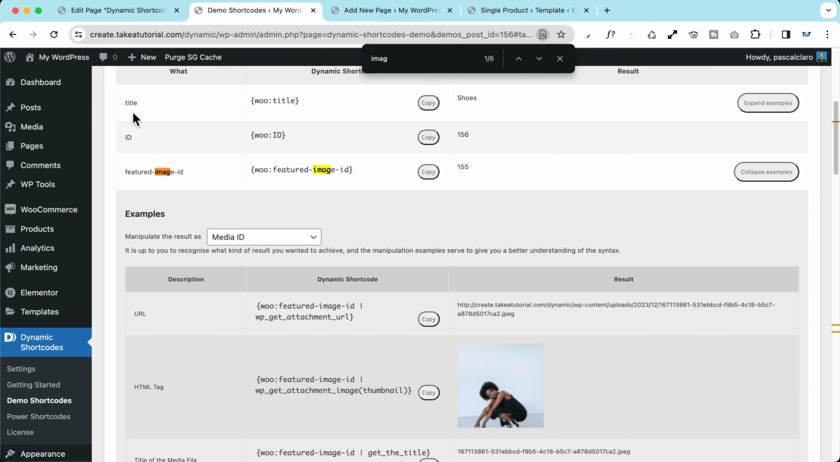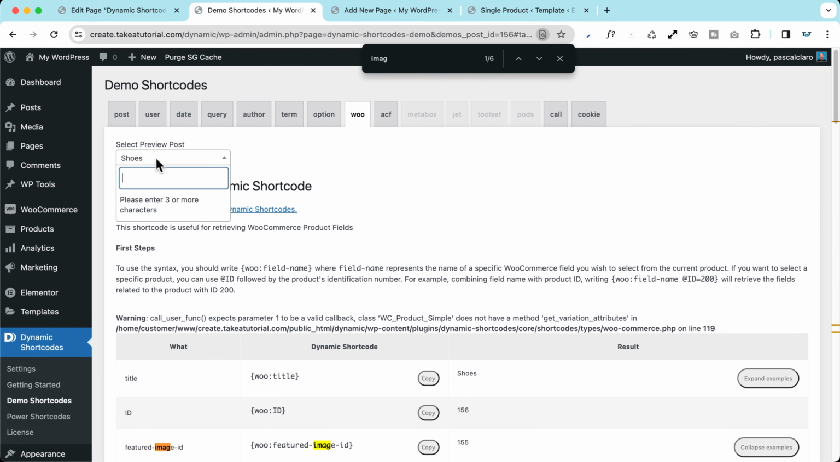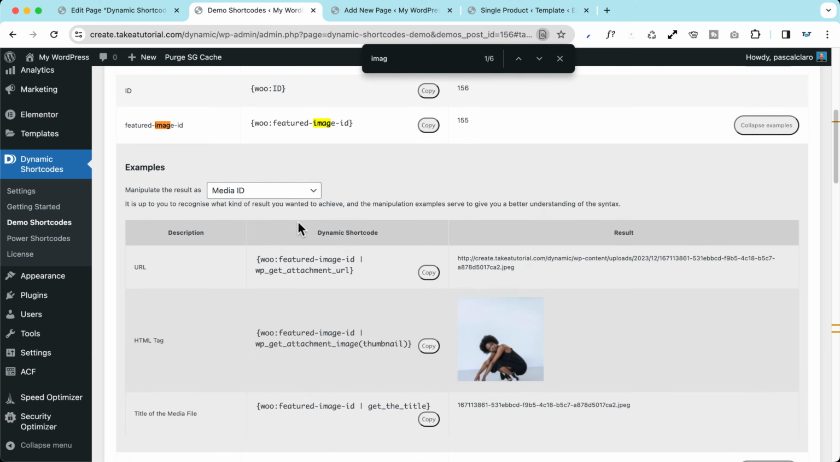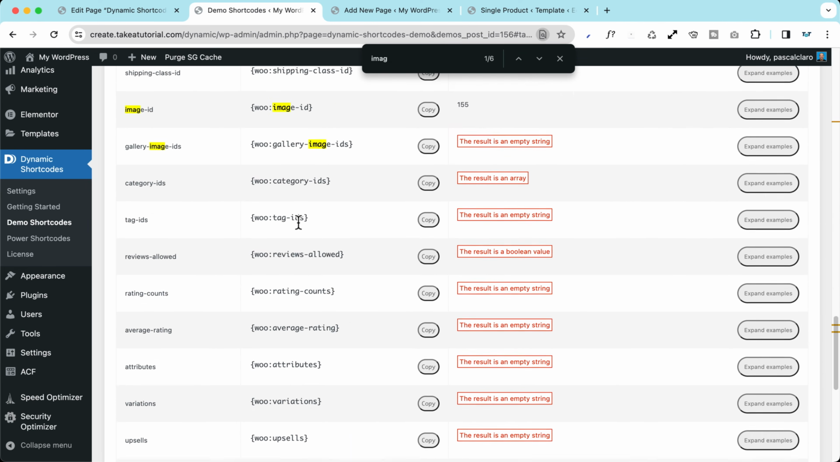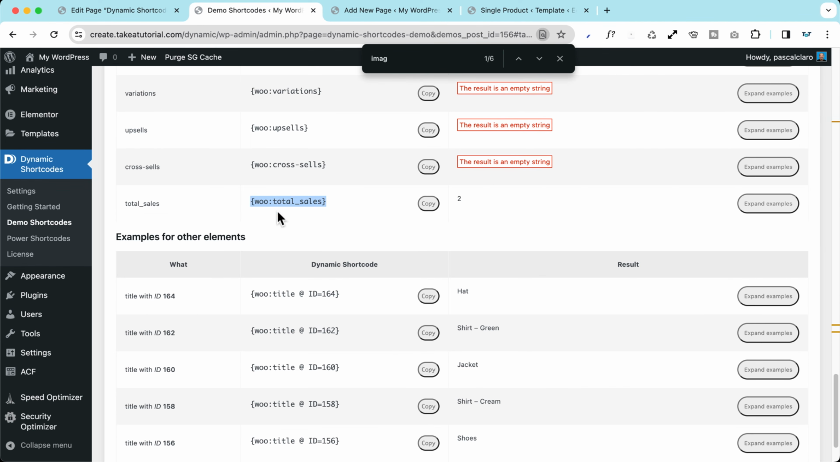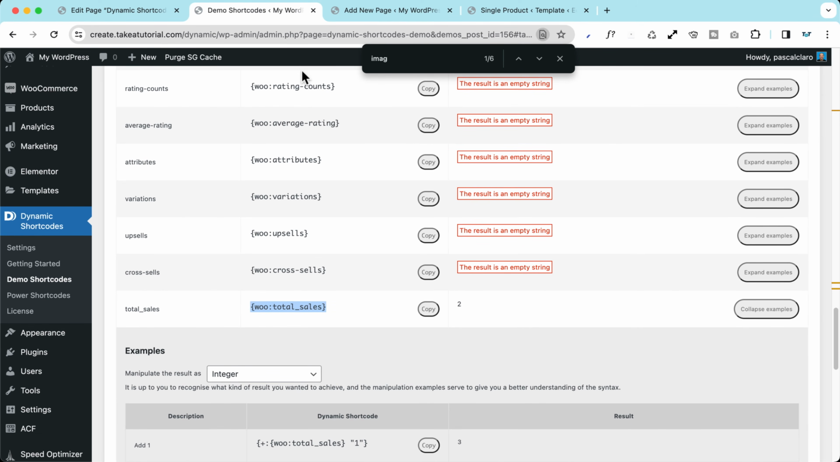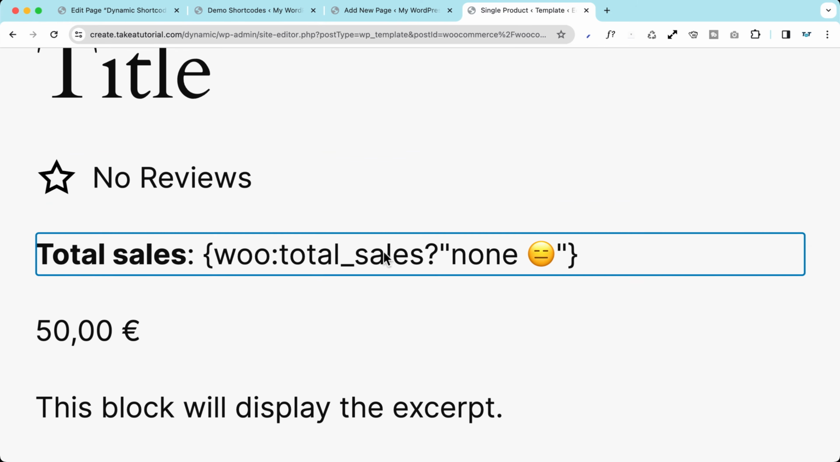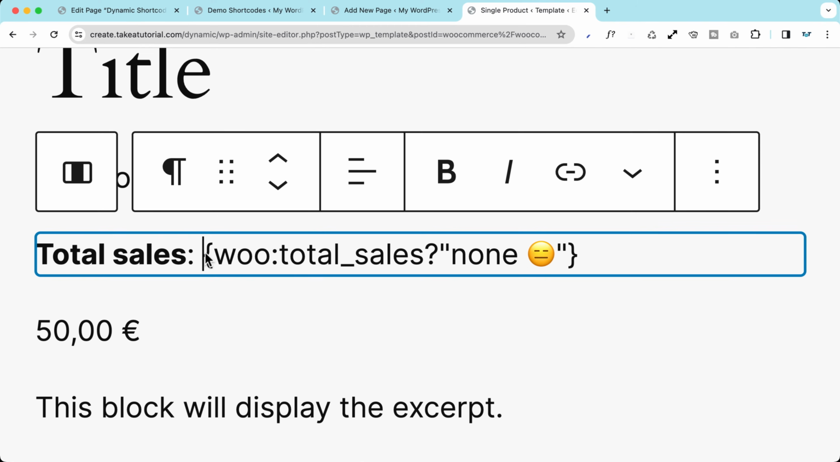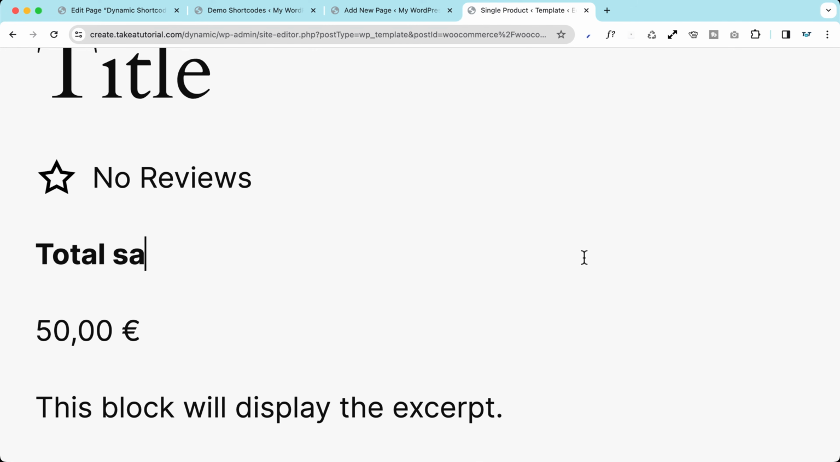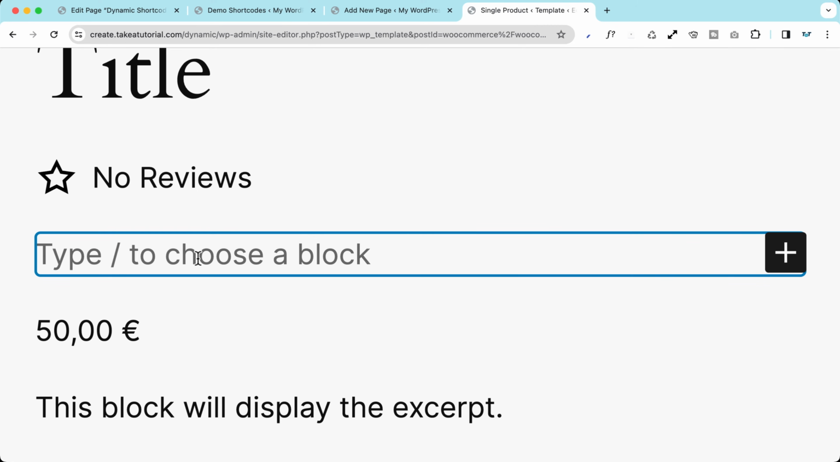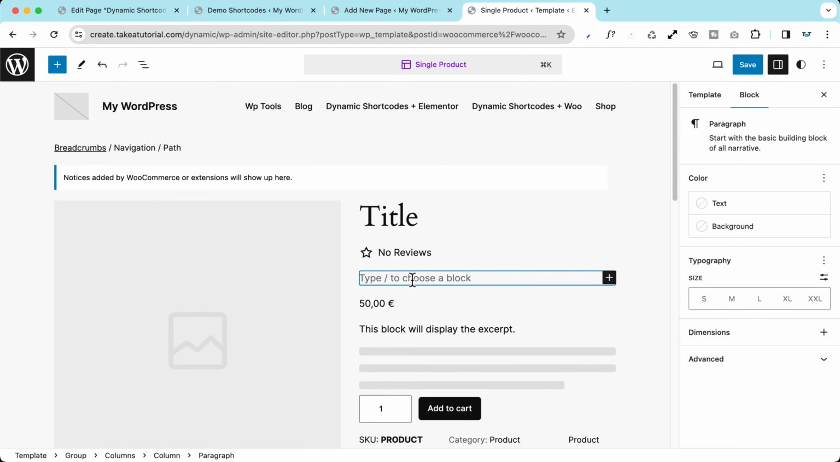In the demo shortcodes, if you type inside here the name of one of your products, you can go inside and search for the total sales. It's the last shortcode of this table you see here. Okay, let's go and copy this shortcode directly inside our single product template. Like in this case, I will show you all the process. Okay. So I create this field now where I want to showcase my total number of sales for the single product, okay? And then I paste my shortcode.